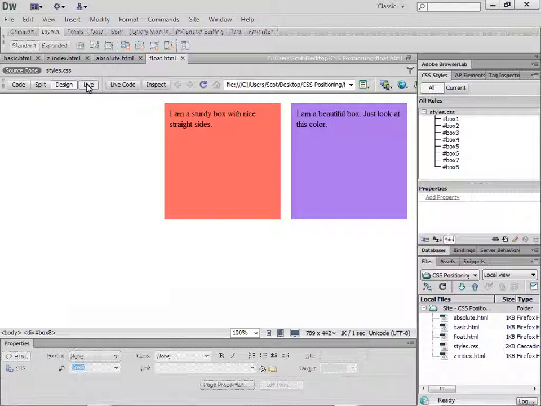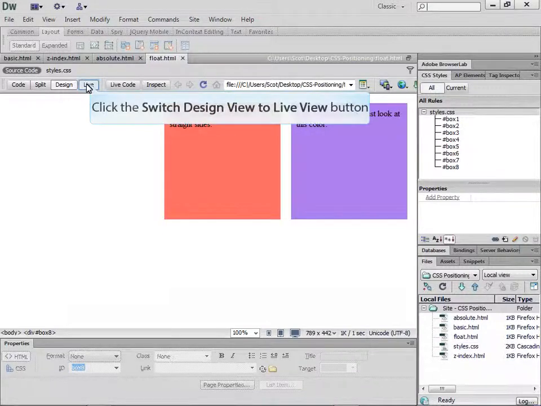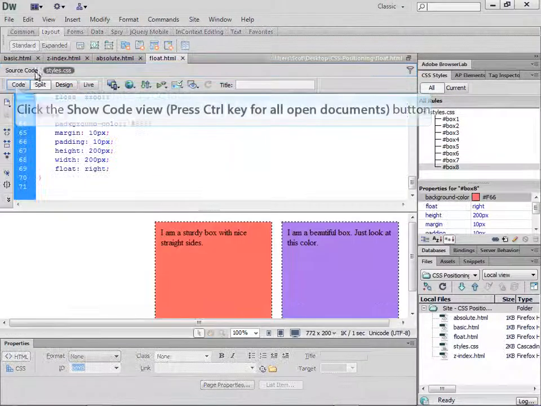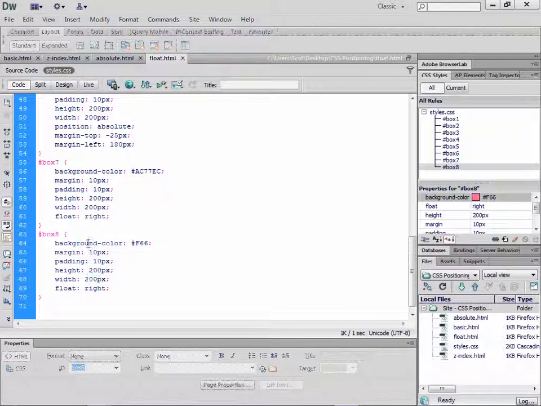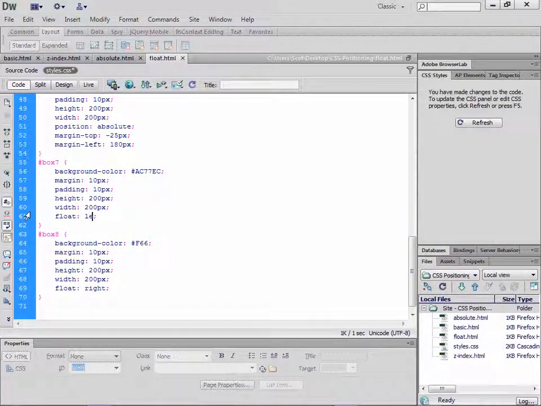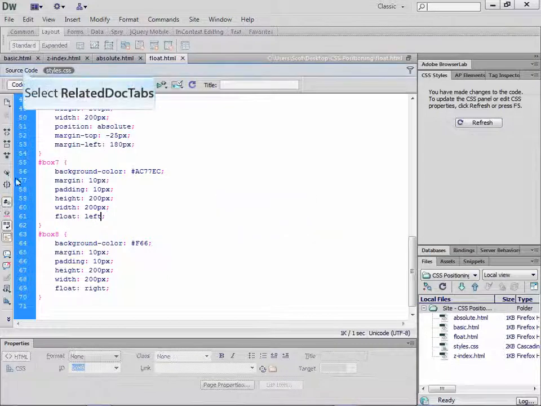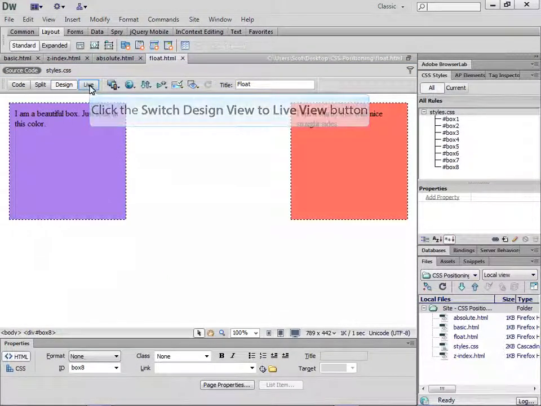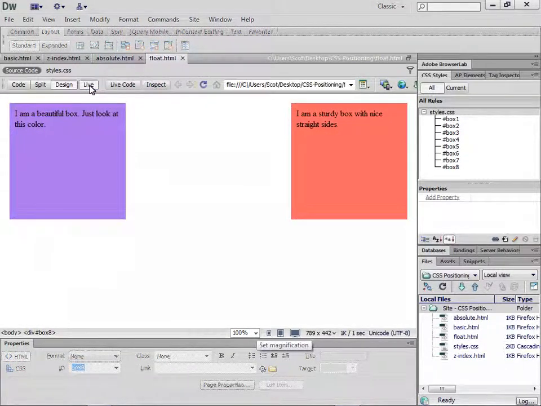Alright, and this is the best way to learn, is go in there and manipulate styles and numbers and choices and see what happens. Alright, I'm going to turn off live view, go back to my style sheet, and let's make the first box left and the second box right. Well, I don't think I need to tell you what's going to happen. I think you got it figured out by now. And you can see that there's live view. One goes to the left, one goes to the right.